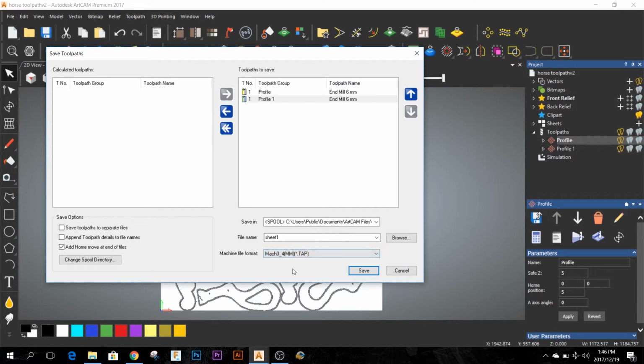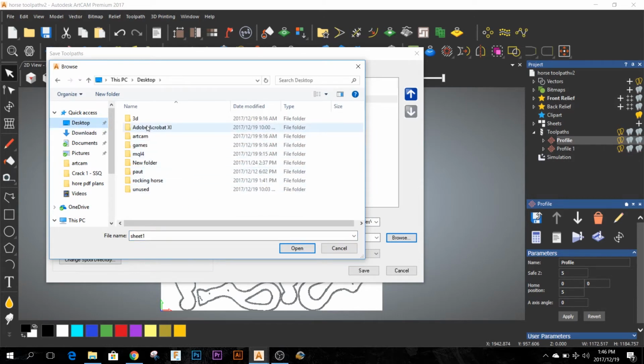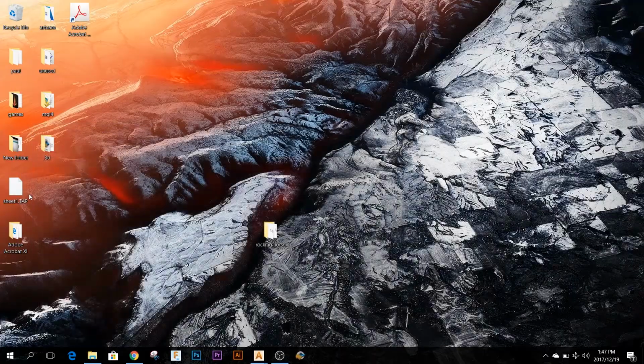Alright, so this, depending on your machine, you're going to set this to whatever machine you're using. I built my own machine, so I'm going to use Mach 3. And that's it. Save toolpaths. Let's just see where it's going to save them to. Let's just save them to desktop. Alright, so I'm going to save all these .tap files to the desktop. And there's my G code.